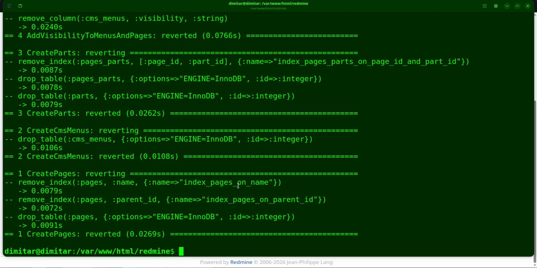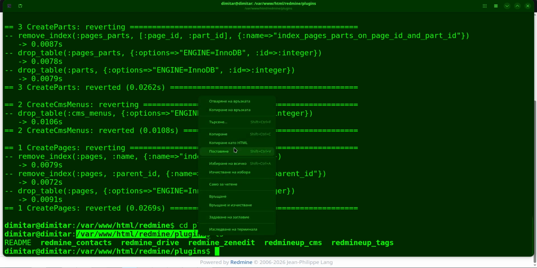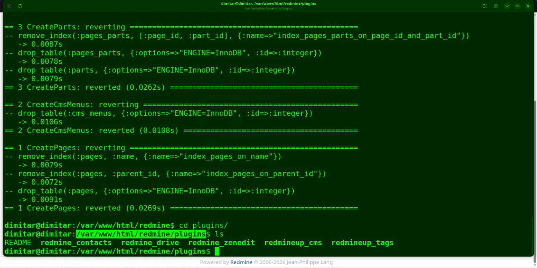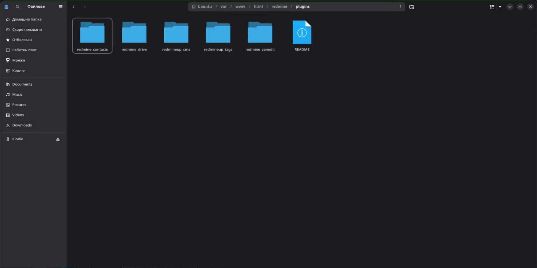Okay. So the second thing that we need to do is to remove the folder itself. We need to change to the plugins folder, where the plugin folders are. We see that redmineup_cms is here, and we need to remove it. Also, we could check this in the file system. So we paste the path here and see that we're in Redmine now, and we see that redmineup_cms is this one. Okay, so we need to remove it.